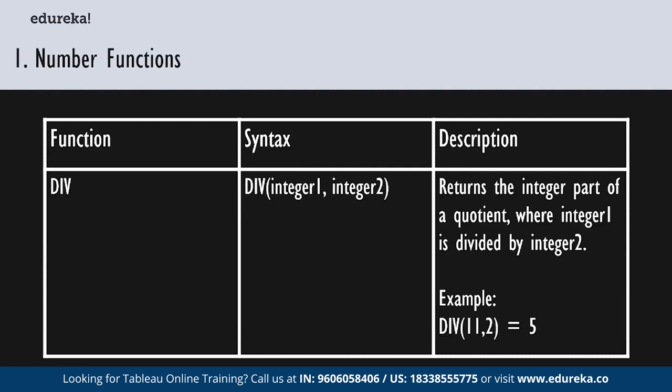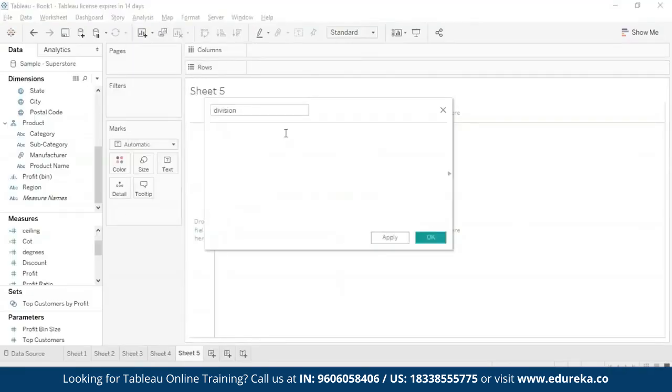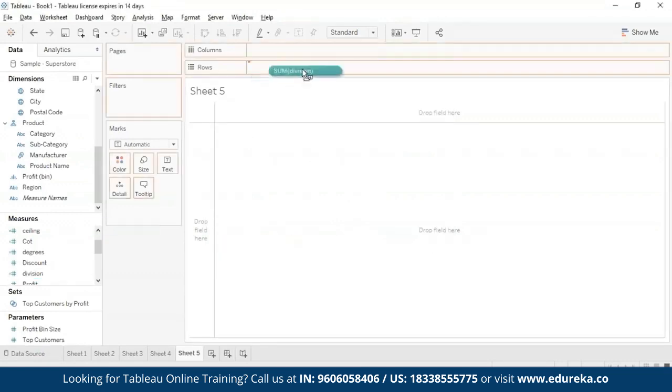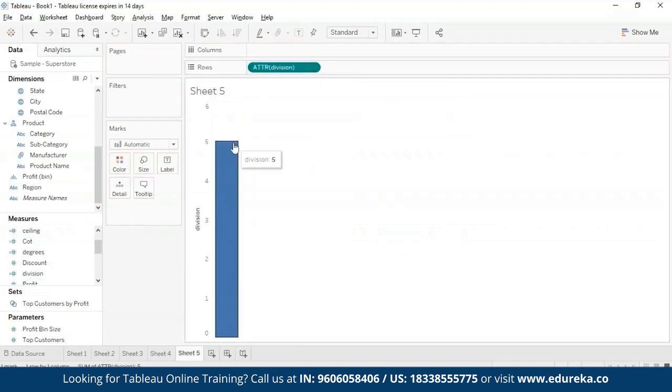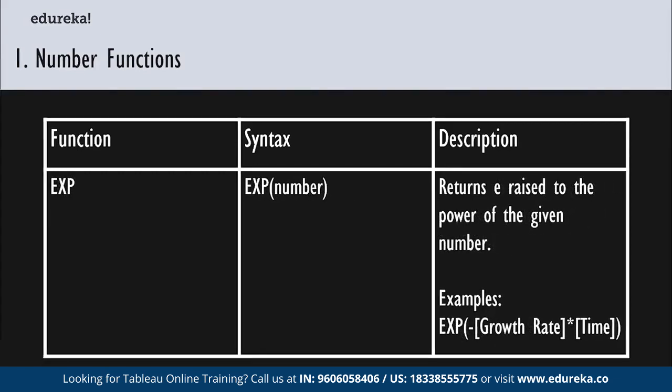Moving on, we have div or division. What it does is it's going to return you the quotient, where your integer 1 is basically your dividend and your integer 2 is your divisor. It's going to give you the integer part of your quotient. So if I do 11 by 2, it's not going to give me a 5.5, but only a 5. As you can see, your quotient is 5.